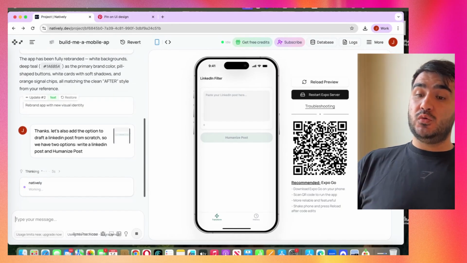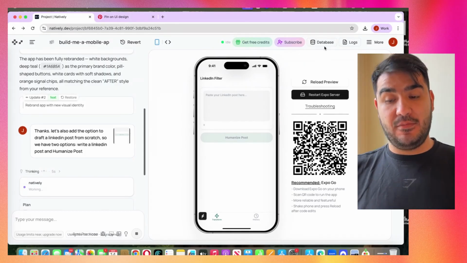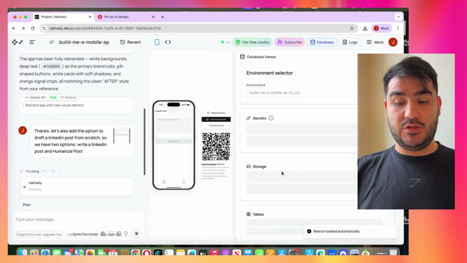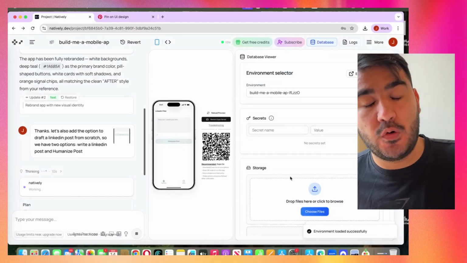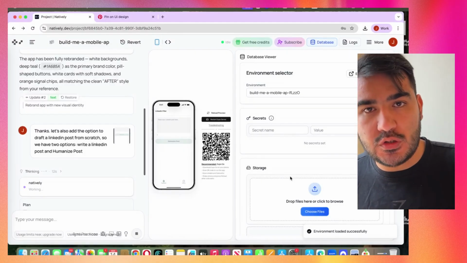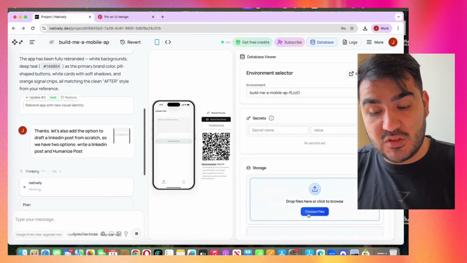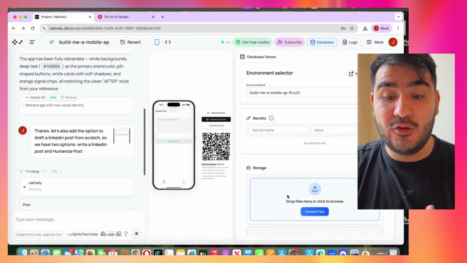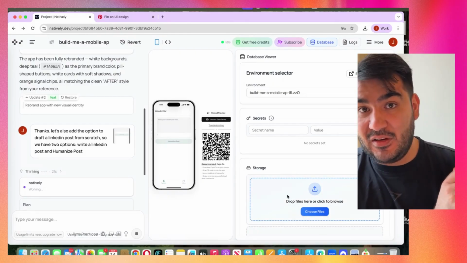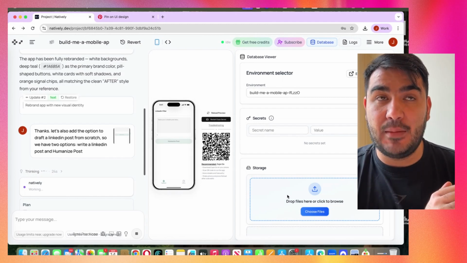But also, what we can do here is, if you go to the database, here we have storage. Imagine that you're a LinkedIn guru. You know how LinkedIn works. You know all the tips and tricks of it. You upload your knowledge in the storage, and then ask AI to actually use that knowledge base and prepare the LinkedIn post based on that.